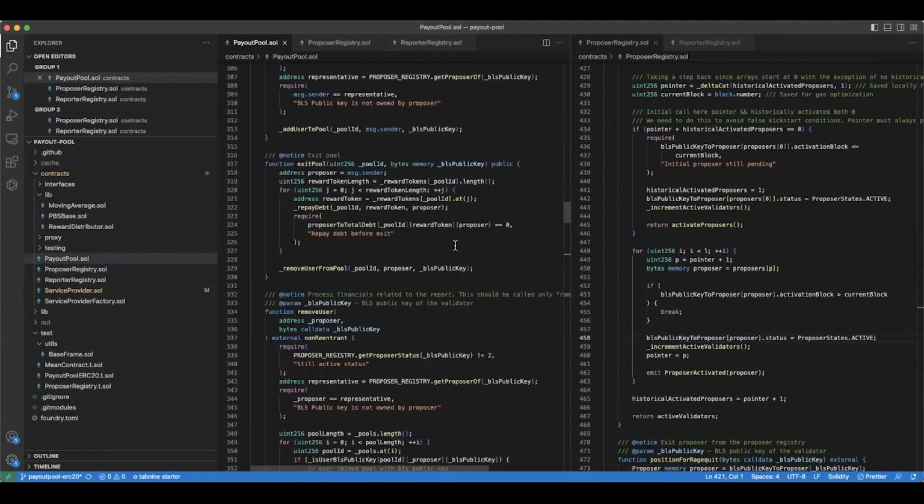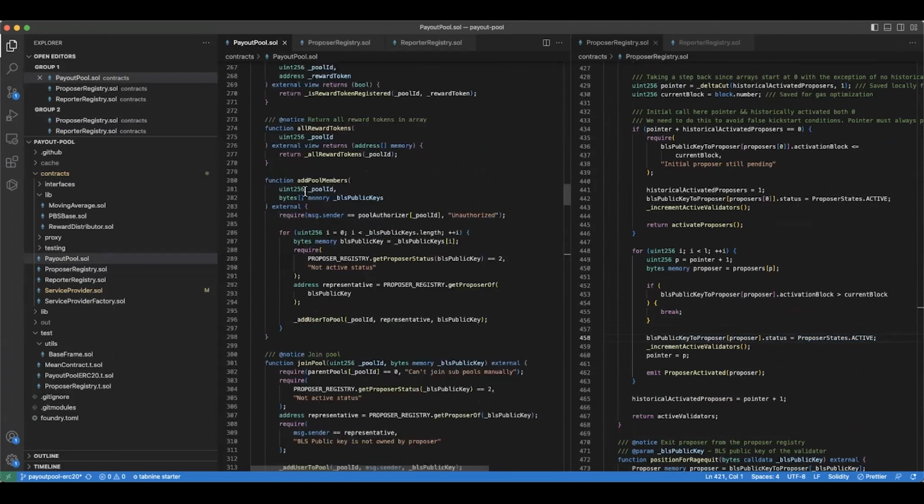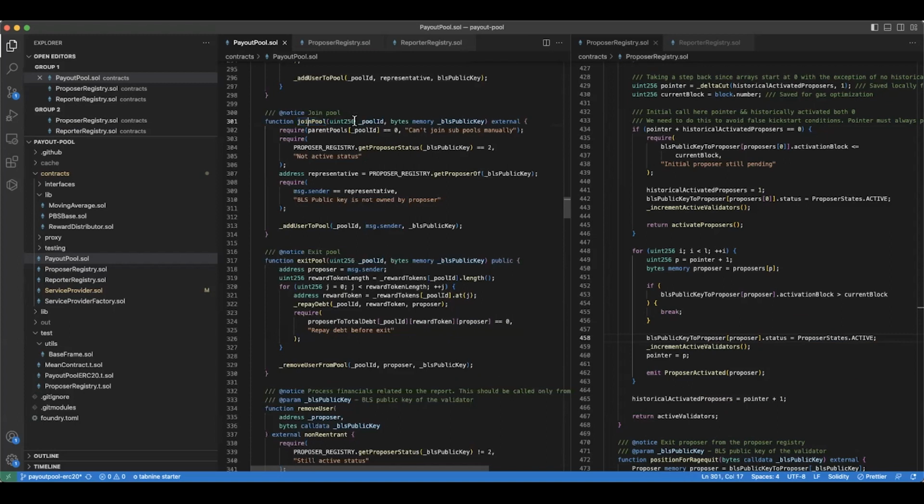Then they can join any SLA pools in the peer pool. They can join the SLA pool by specifying the SLA pool ID and their peer's public key. We do some global checks here: whether the proposer public key is active in the proposal registry, and whether the message sender is the correct representative of the peer's public key.